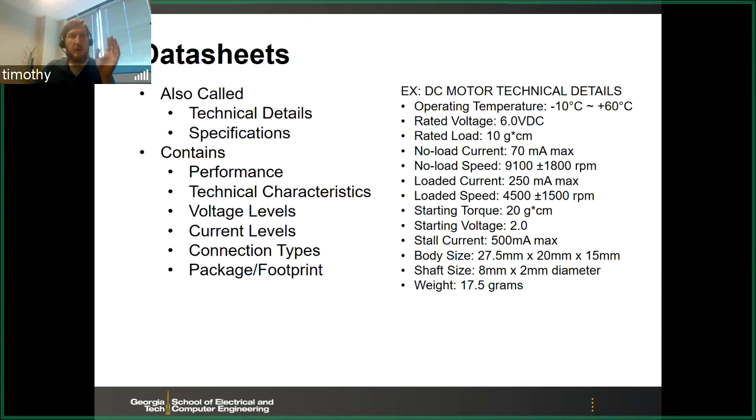Oftentimes, these spec sheets or datasheets are extremely detailed, several pages long, and contain every piece of information you could ever want. Other times, they're one page and they barely contain anything. It's frustrating to try to figure out what it actually is. But no matter what, this is the place you start.